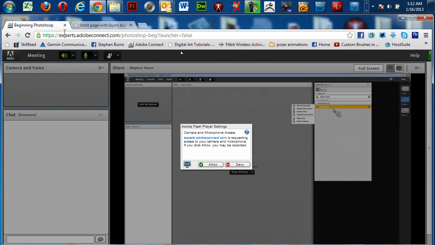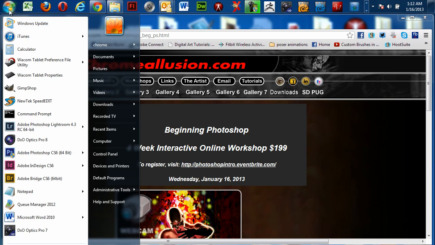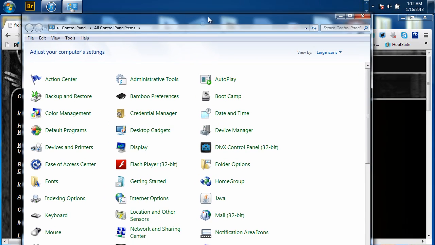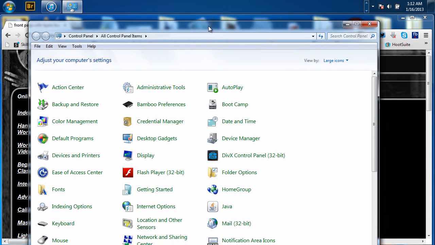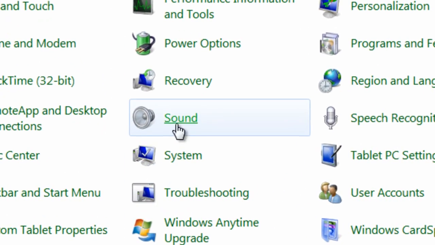Okay, so let's go ahead and log out of this and go explore how to get your microphone set up. Let's go over here to our start menu. I'm using Windows, so I'll access the control panel. You're going to do the same thing. You're going to use your system preferences in Macintosh, and you're going to access your sounds. I'm going to go here, target sounds.